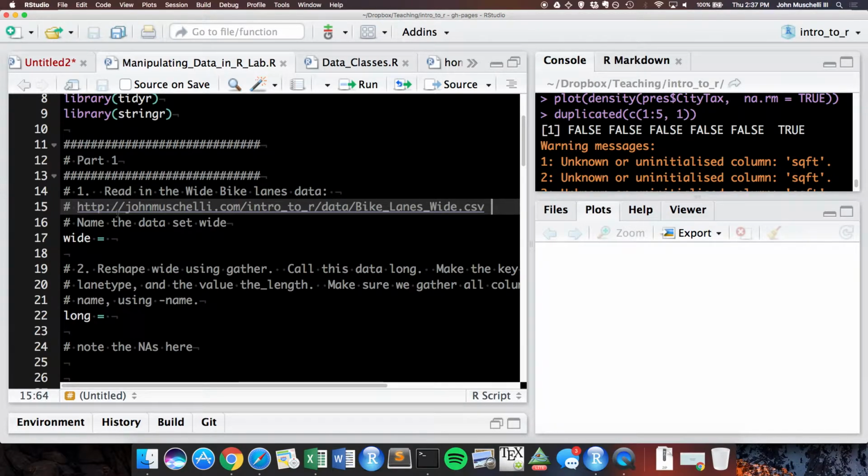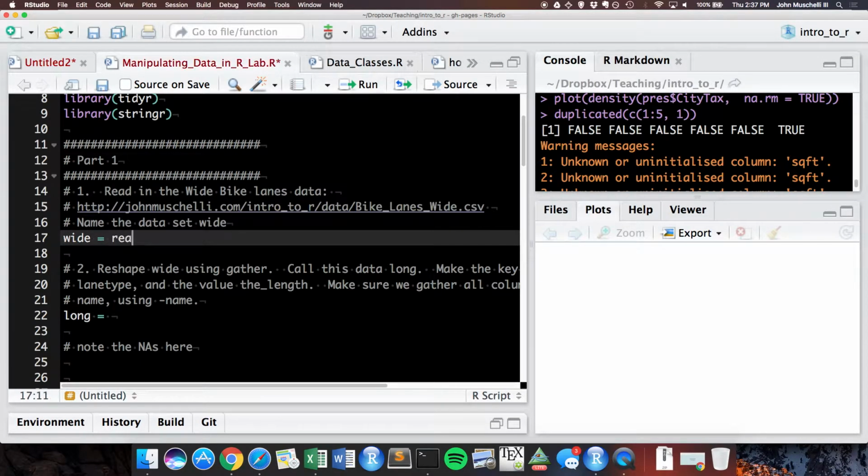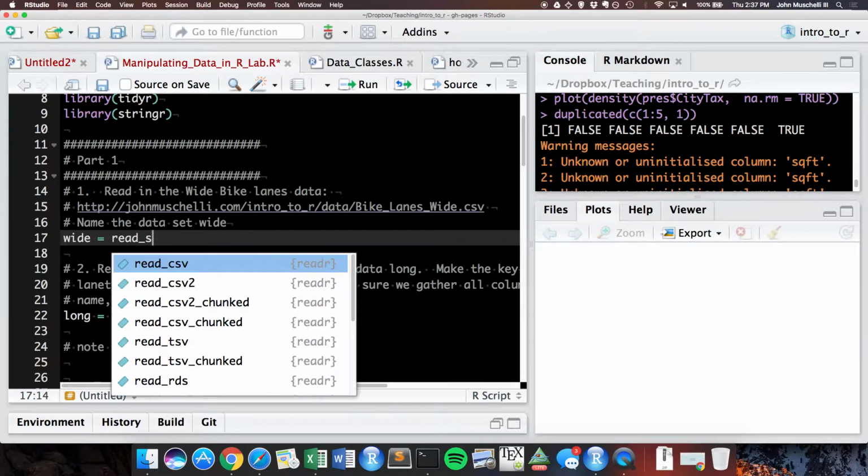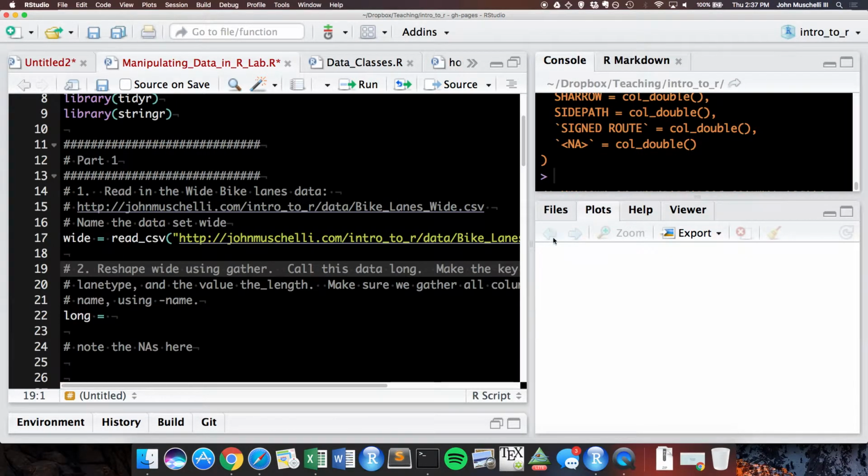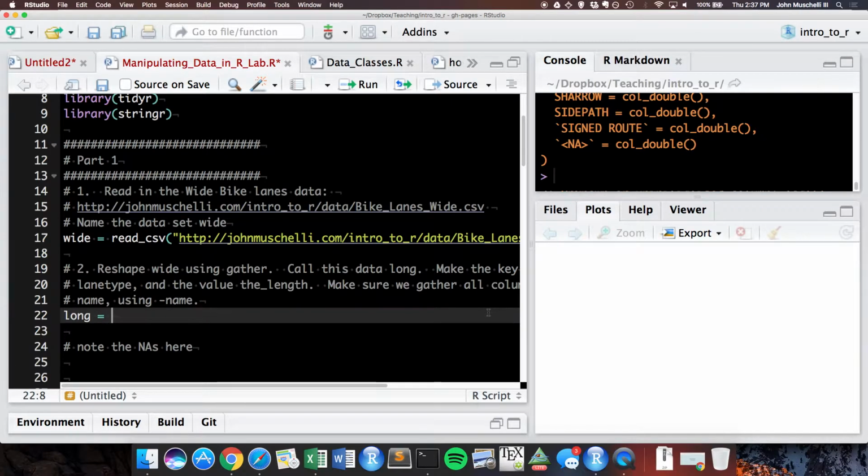All right, so was everyone able to read in the data? Okay. So what am I using here? Read CSV. So who got gather to work? Okay. Who hasn't gotten gather to work? What's going on?